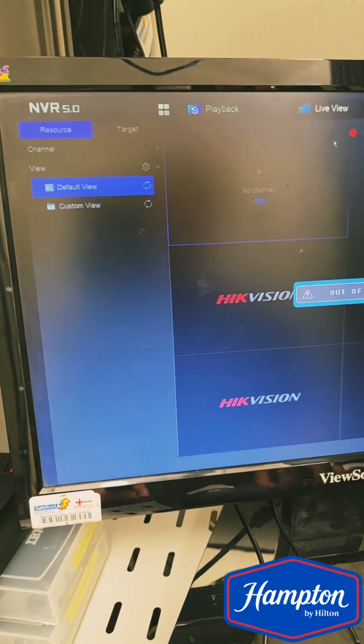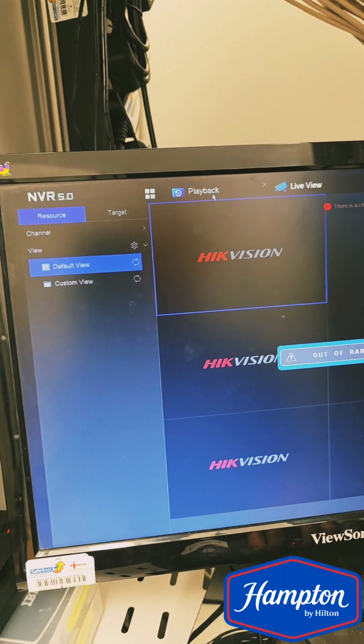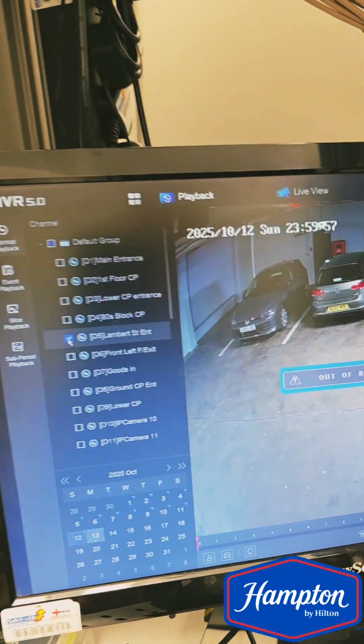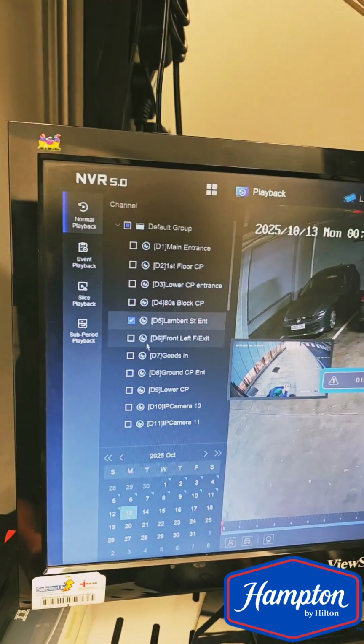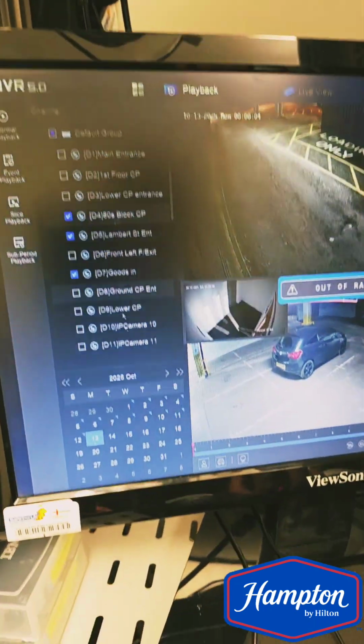The live view doesn't really work for the external cameras, but you can do a playback, so you can look in the past. If you click on here, just select which camera you want. These are more high quality cameras, as you can see, which is always great. It's exactly the same: click whatever camera you want. You can click multiple, and then go back to your date.